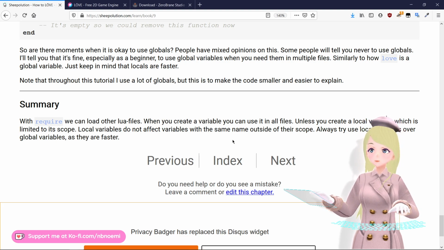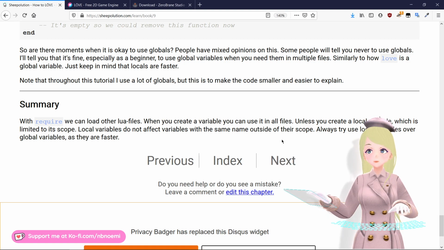So, game.x is not the same as, say, enemy.x, if that makes sense. You store things in different places, so they're not out in the open.